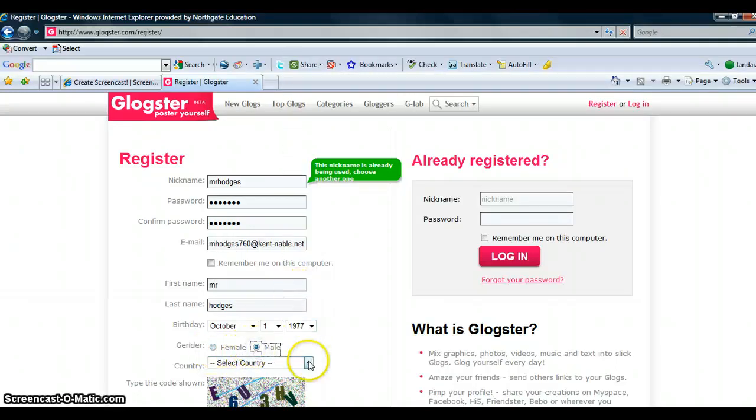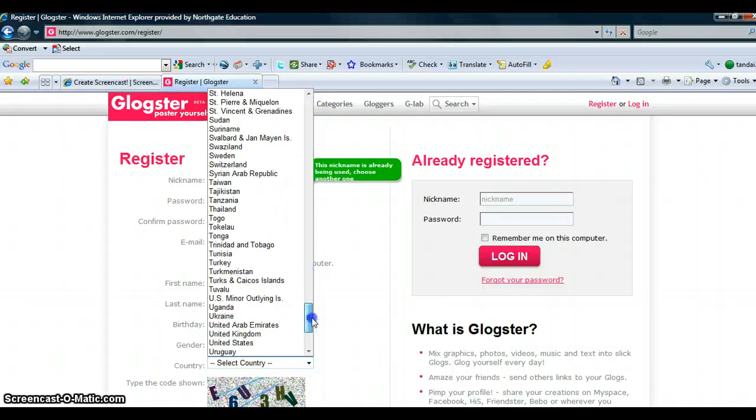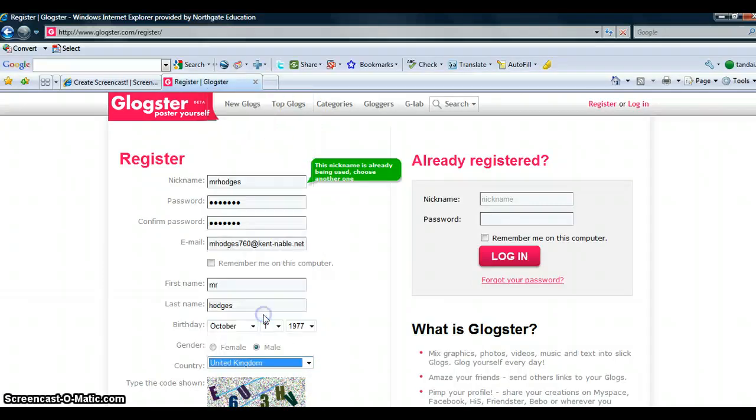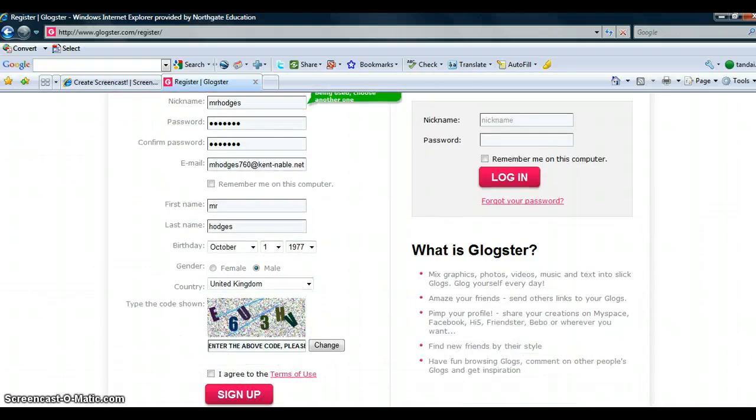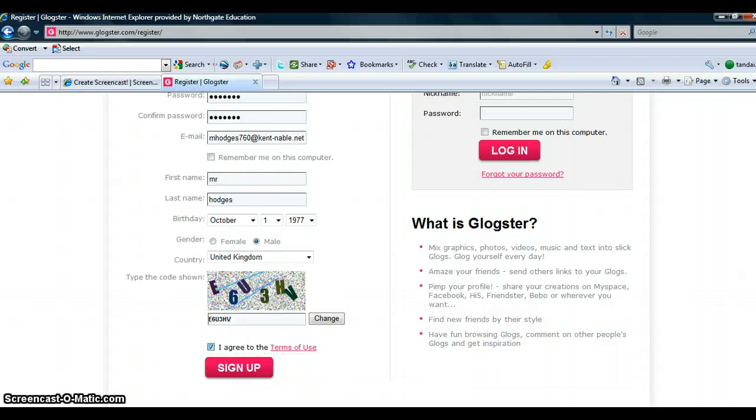You need to put down obviously what gender, and you need to find United Kingdom, which is all the way down the end here. Then you need to put in this code in capitals. So that is E6U3HV. Make sure that's done properly and click I agree. Now then you'd click sign up and create a new account. Now I've already got an account, so I'm not going to do that.